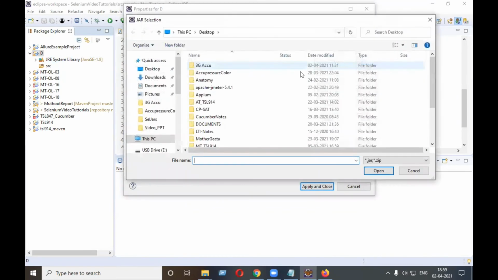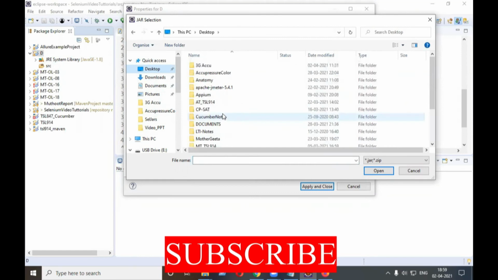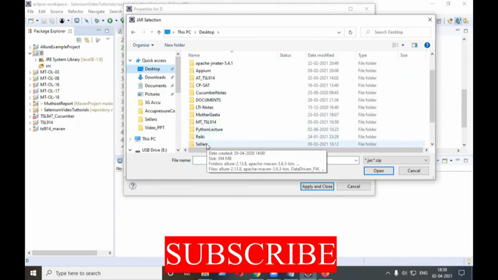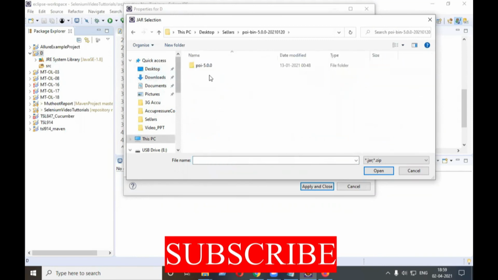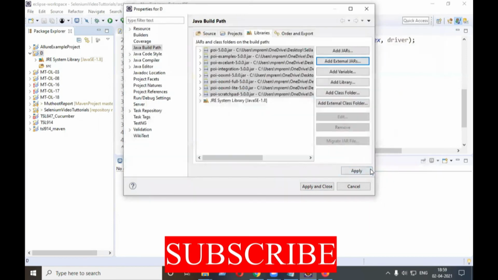I will click on add external jar and I will move to the place where I kept my POI libraries. On desktop, there is a cell jars folder. Inside this, there is Apache POI bin. Inside this, these are the jars available. You can Control click, or Control select like this, and click on open.